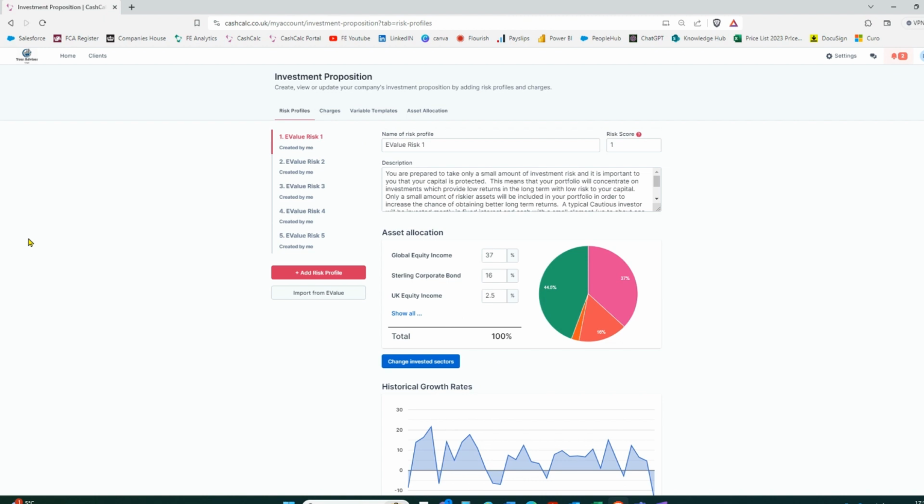risk profiling tool. Now, by default, CashCalc uses the eValue asset allocation and risk profiler. So when you come into this section of the system, if you click on import from EV, the foundation will be built for you to then spring into sending clients risk profiles and get them to fill those in. And it's going to be using the same logic as you see here. Now, everything here can be adjusted and you can build in your own logic, which we'll get into in a second. But ultimately, eValue have 5 risk profiles, 1, 2, 3, 4, 5.